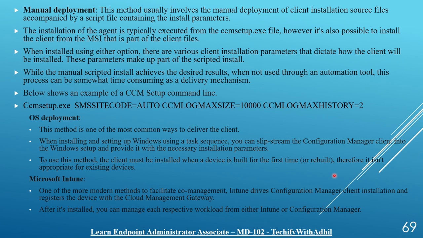Then OS deployment. This method is one of the most common ways to deliver the client. When installing and setting up Windows using a task sequence, you can slipstream the Configuration Manager client into the Windows setup and provide it with the necessary installation parameters. To use this method, the client must be installed when a device is built for the first time. Therefore, it isn't appropriate for existing users. When it's being brought in as a new tool introduced into the organization, this might not work because it's done at the very first step when the PC is being prepared or built with software.